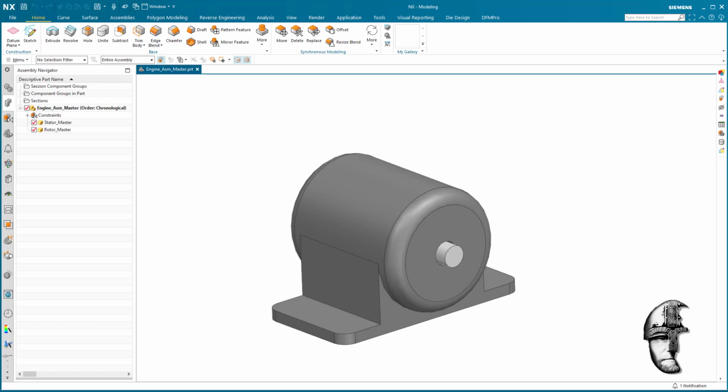So I have obviously designed all these parts. Not that advanced really, but still. So we got the complete assembly, and I named it Master. I've got the stator, I named it Master, and I got the rotor, and I named that Master as well.